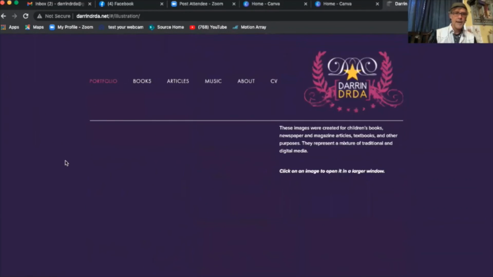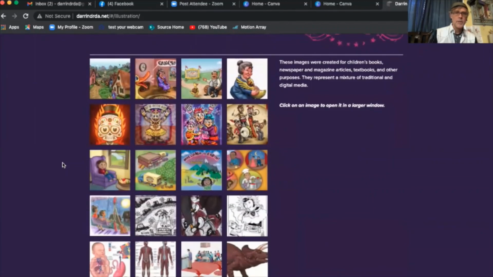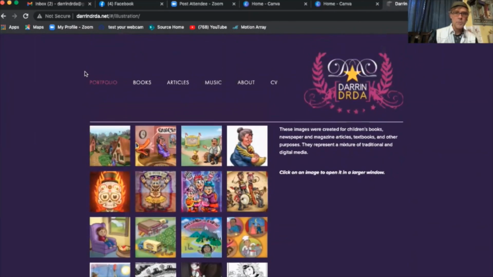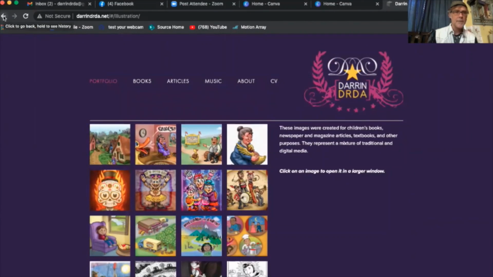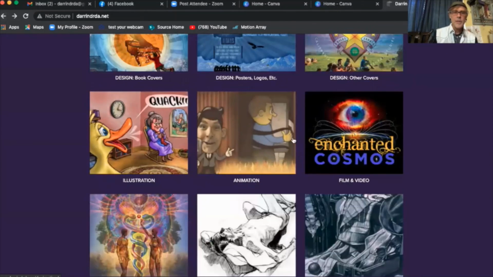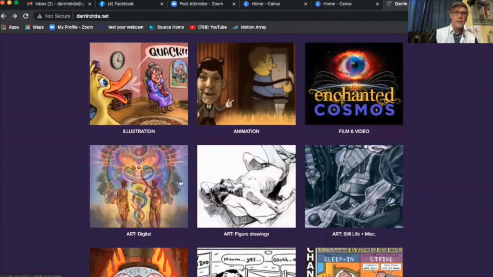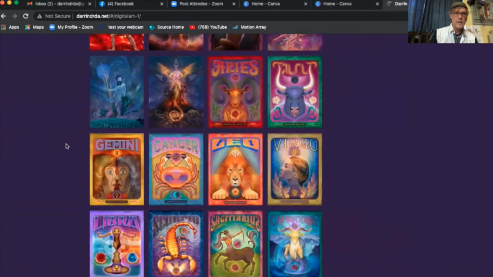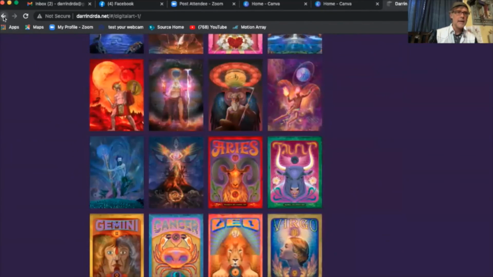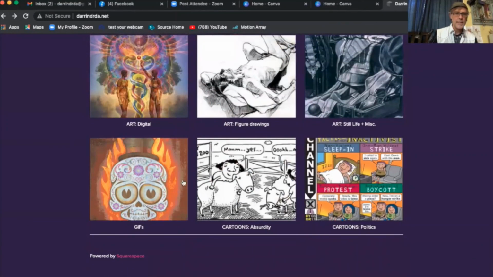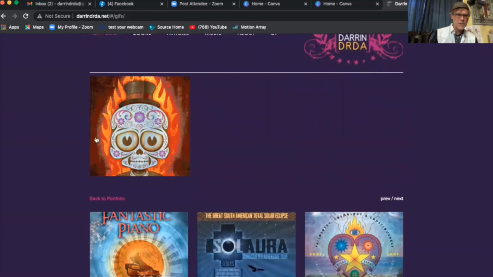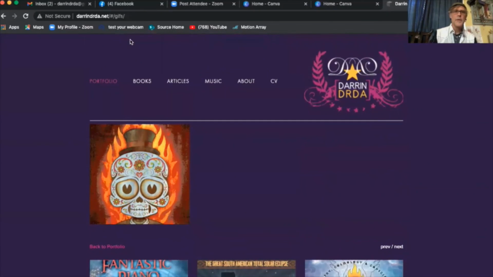Illustration, this is my favorite thing to do, especially children's book illustration. I hope to do more of that. If you have any children's books you'd like illustrated, please contact me. I do some animation and some film and video. I do a lot of digital art, and here are some examples of that. And I'm starting to get into creating animated GIFs of some of this digital art. So that's a fun little thing. This one, the resolution is not so great, so I've got to figure out what to do about that. Anyway, that's just a little bit about me.